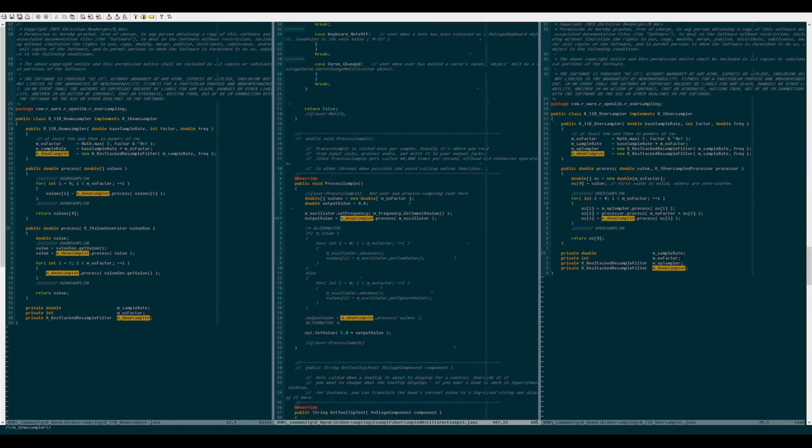And in the process sample function that gets called once per sample, it's very simple. We just need to call the process function of the downsampler. Since we implemented the RIR value generator interface, we can pass the oscillator directly into this function so that the downsampler takes care of advancing the oscillator and getting the values it needs for the downsampling. We then get one sample at our base sample rate that we can output.